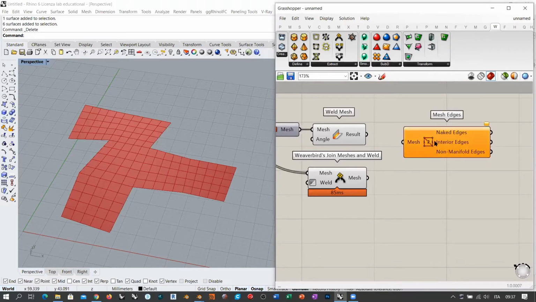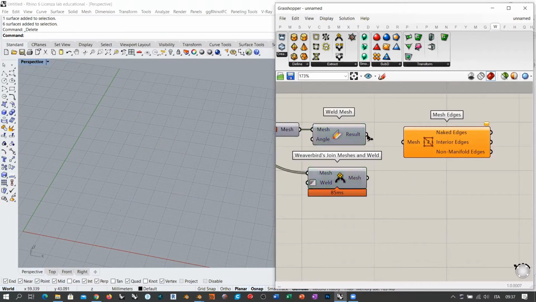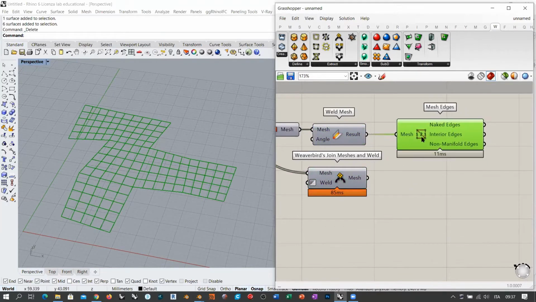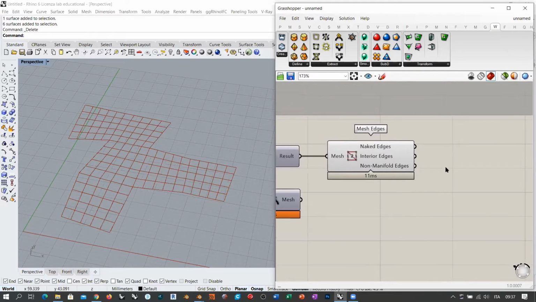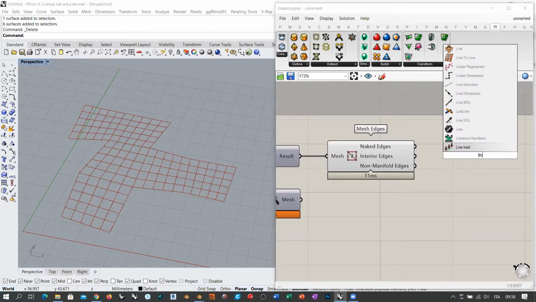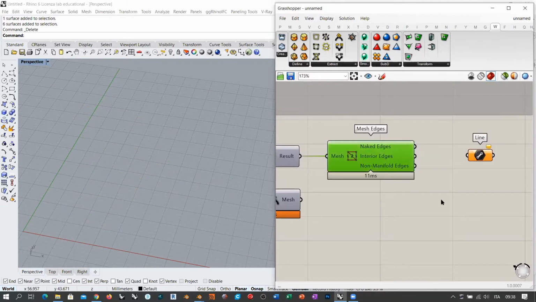The Mesh Edges component is going to give us all the naked edges and interior edges of a mesh. So let's see what happens if I plug in the weld mesh from Grasshopper. I have two separate outputs here, and they are lines because each mesh edge is a segment. If I take a line container and focus on naked edges, you see that I still have this naked edge here and this naked edge here. This is not correct because these should be interior edges, right?